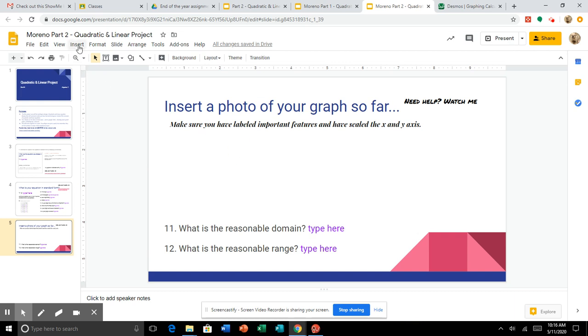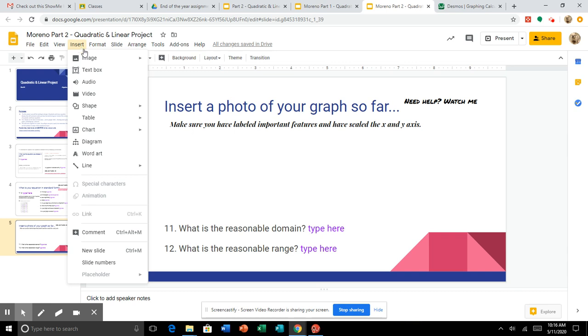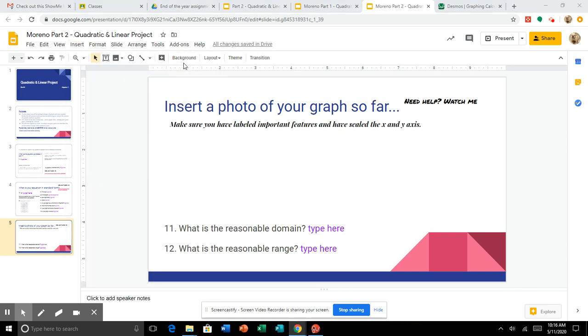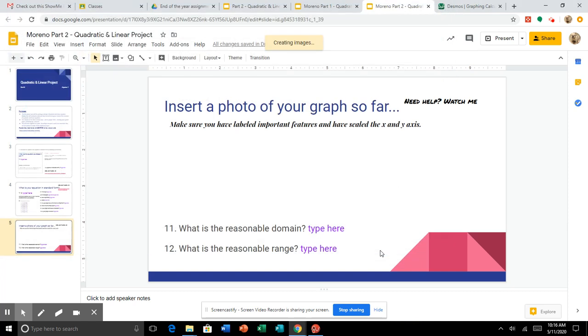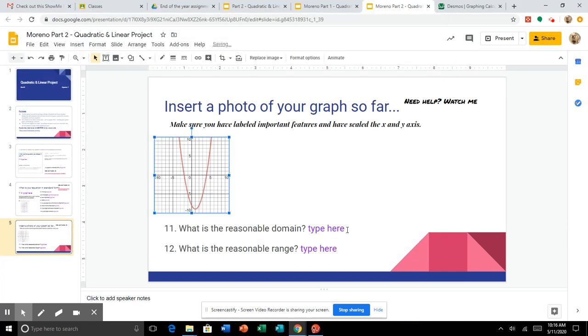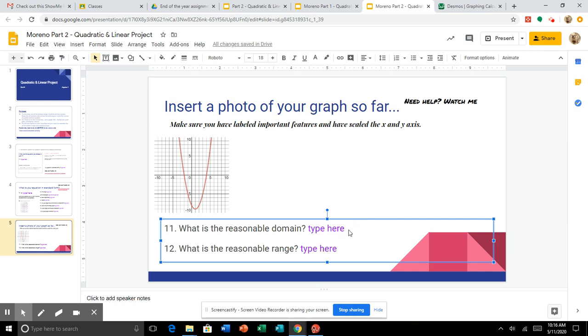Make sure I click in there, insert, image, and then upload from computer. Now it should go directly to your downloads. And remember, mine was 1, had a 1 by it. So I'm going to go ahead and click on that and open. And nicely, there's my graph. Awesome, right? That's how you get your picture.